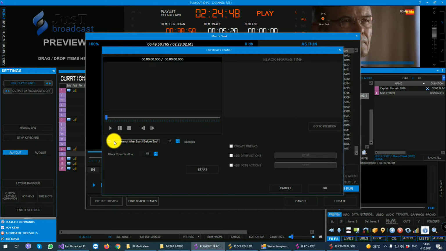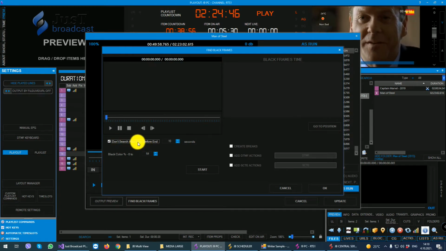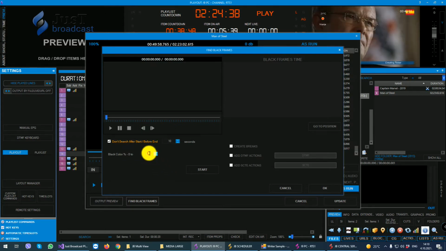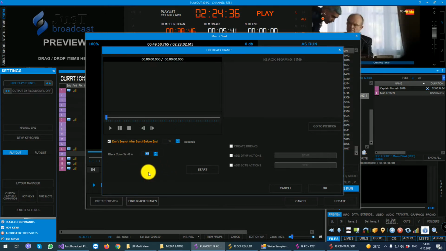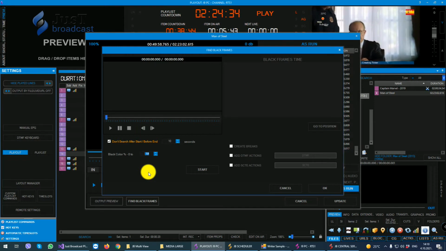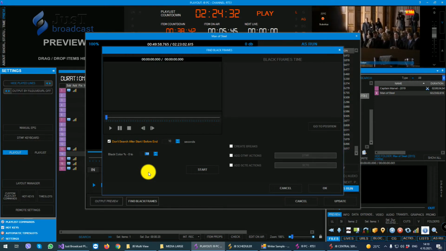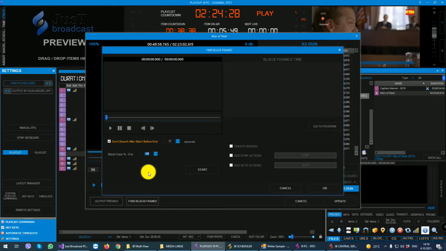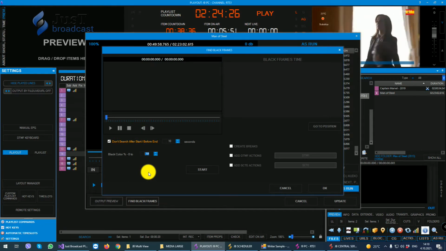Literally, it's good to have this option on. Don't search after start before and 10 seconds before. We don't want to find black frames at the end. There is no reason. And now we can set the percentage of black color. In some situations it's black, but sometimes it's dark gray or something like that.